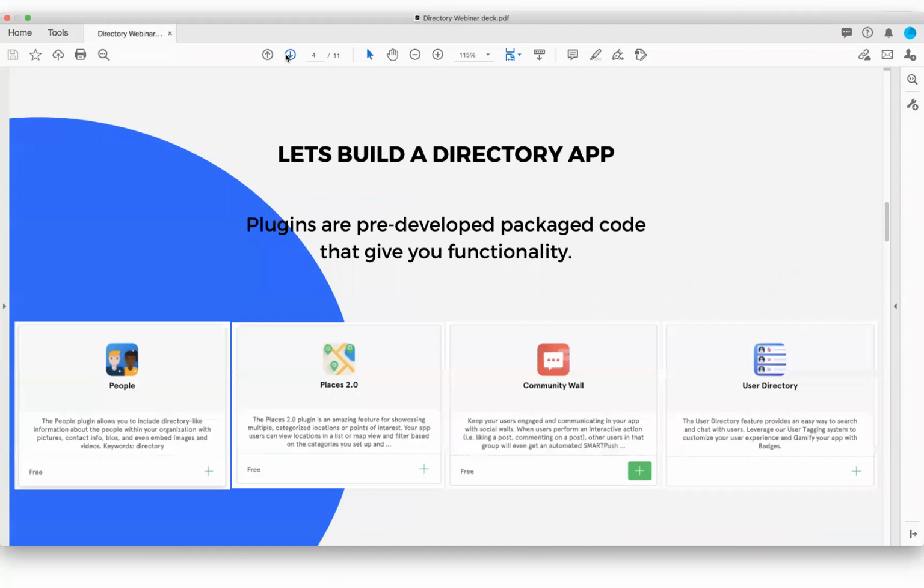When you get ready to build your directory app, you will find 4 key plugins that our platform offers that allows you to do that. The first plugin is called a people plugin. This allows you to create a directory like information about people. Comes with contact info, bios, images, things of that sort. Places is definitely location driven, points of interest, being able to filter by categories that you set up.